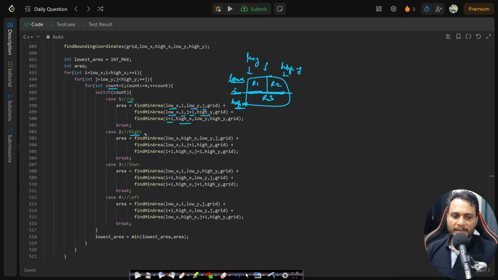If you think about the right case, then this is the diagram for your right case. This is your low x, this is your high x, this is your low y, and this is your high y. Okay, so this is your I iterator, here you have the I, and this is your j. So how do you define this region 1? This region 1 will be defined by low x to high x and low y to j.